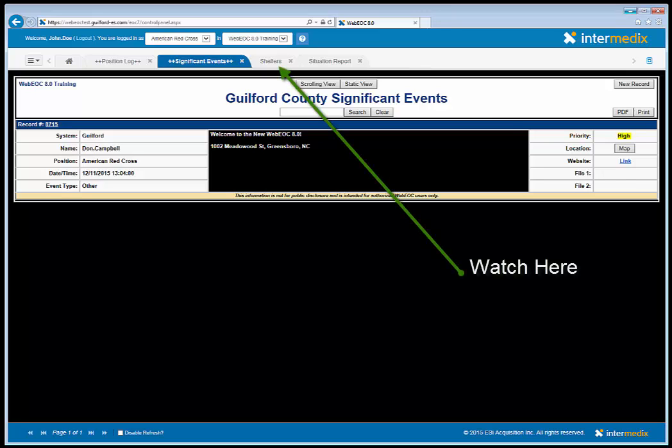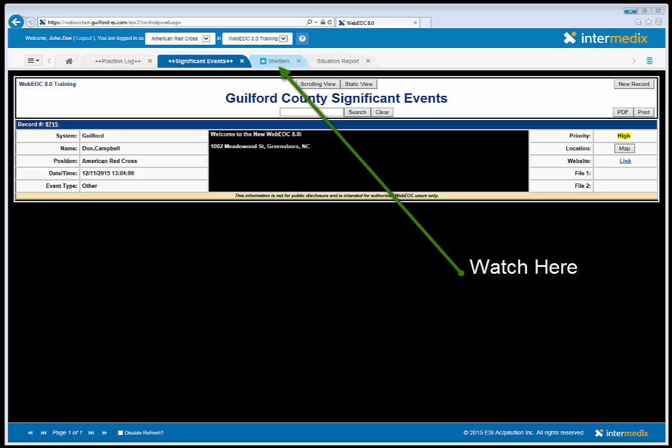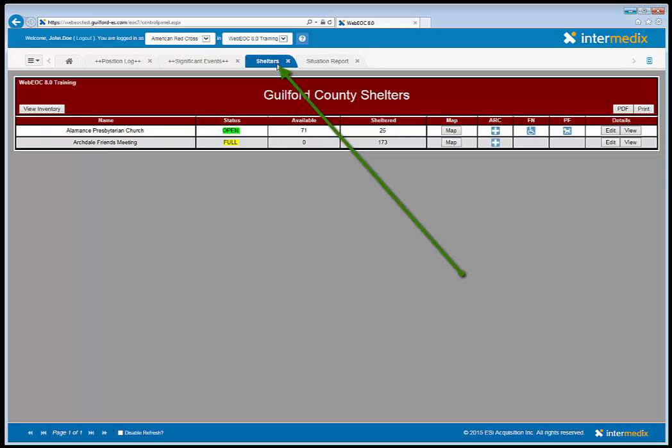Additionally, in the past, the system used to create red text on the board when new data is added. You'll notice that the shelters board just turned blue where it used to be a gray tab because a new shelter was opened in that process. So if you have multiple boards open across the top in tabs, as new data comes into them, each of those will turn a light blue so that you know that you've got new information there for that board.